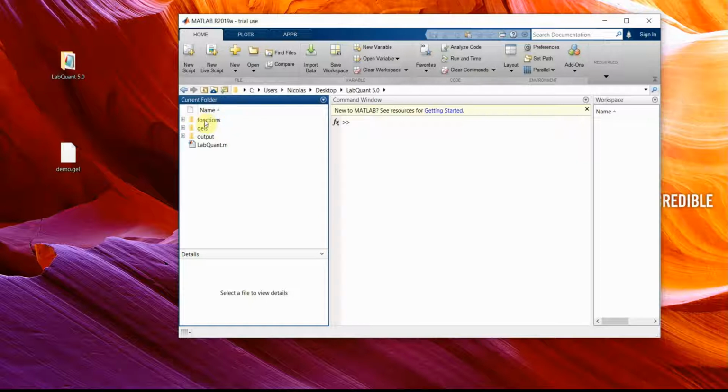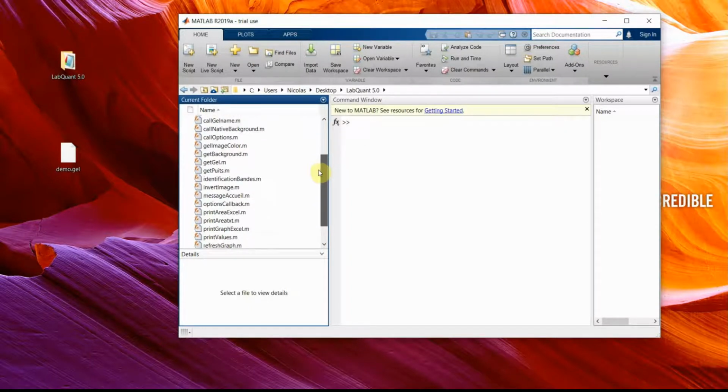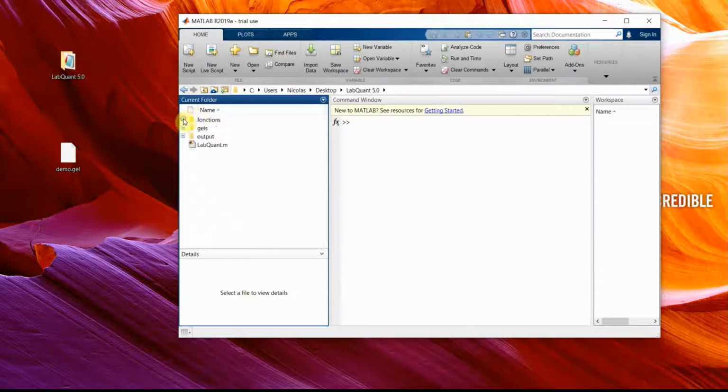It is composed of 3 different folders. There is the function folder, which has all the functions needed for the software, so do not modify or touch this folder. The second one is the gels folder, where you will put all the gels that you want to analyze. And the last ones are the area report and the graph report. These are all the outputs, so all your results will be generated inside these folders.